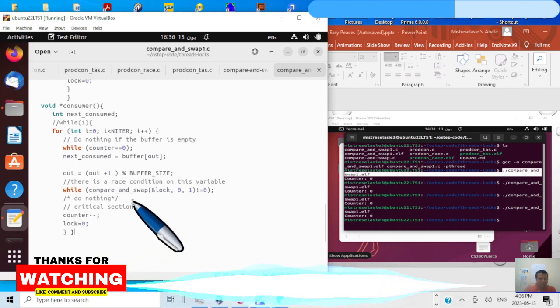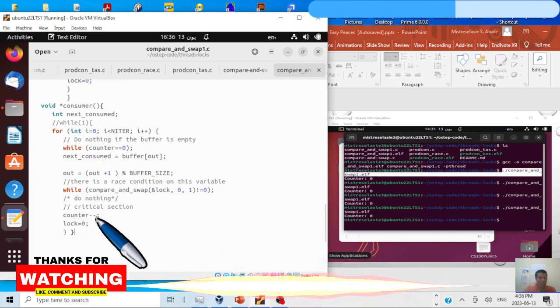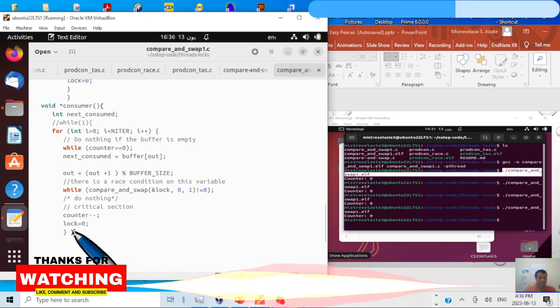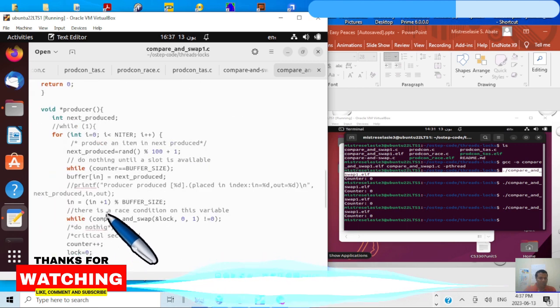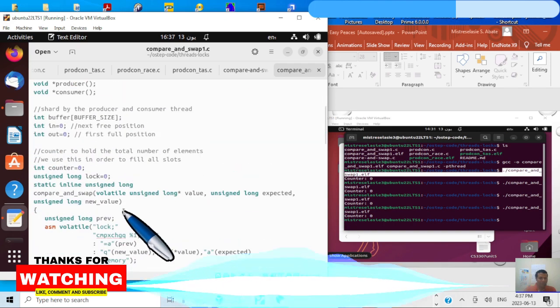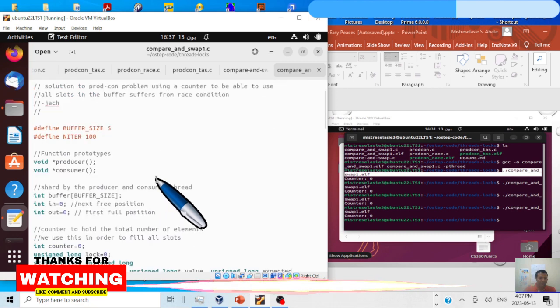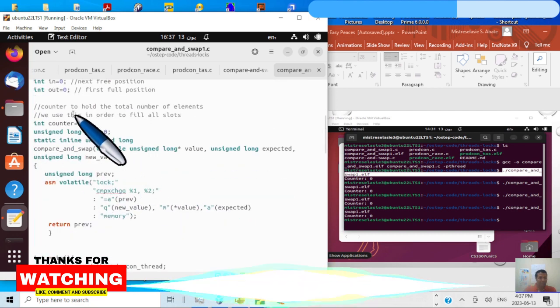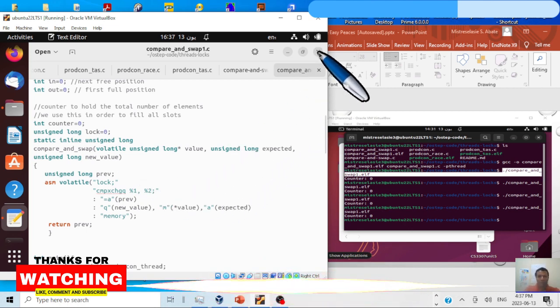The only difference between the first code and this one is that we have a lock here. In the critical section, when the counter goes down, is decreased, the lock is here. And the most important thing I want to show you in this code is, where is it? Yeah, this code. This code is the syntax. Okay, so this is the code.